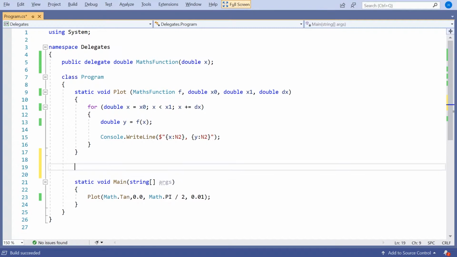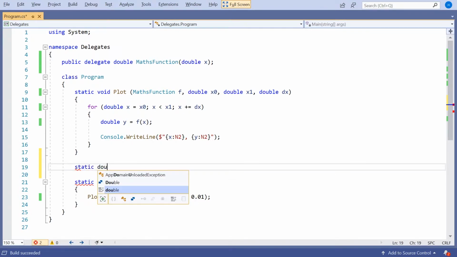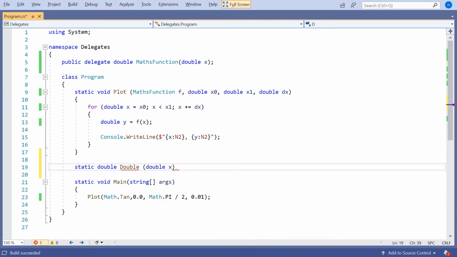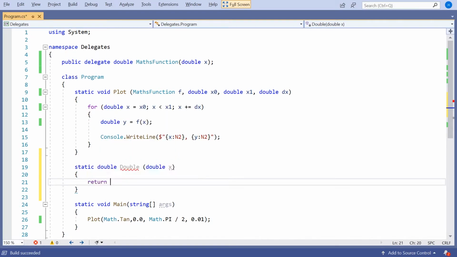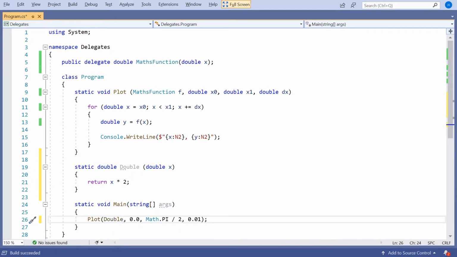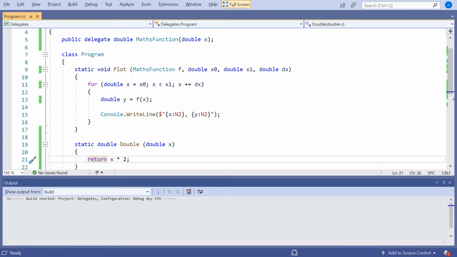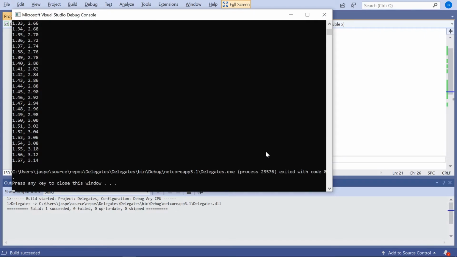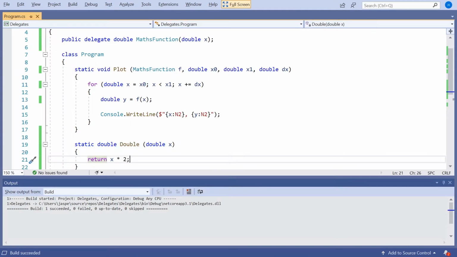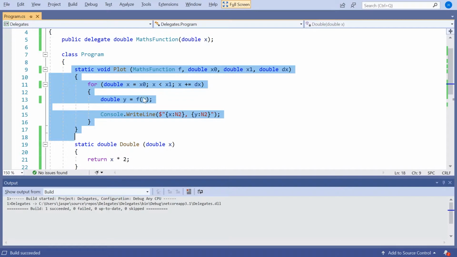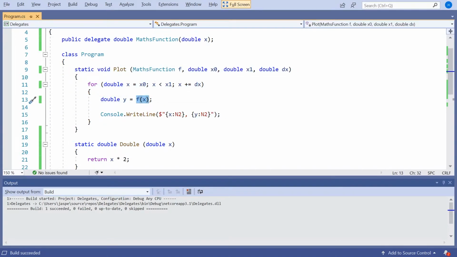So let's say static double double(double x). What's it going to do? It's going to double x. So return x times 2. And then I could just take that double, pop that straight in there. Again, it fulfills that maths function specification. And so now if I run that, I'll simply get a graph doubling the value of x each time. So very, very useful, very flexible, just means that we can use this same function layout again and again and again and just change that little bit of what it actually does.